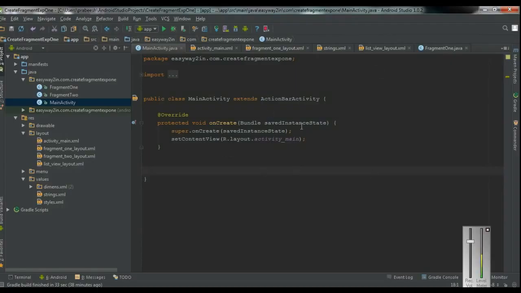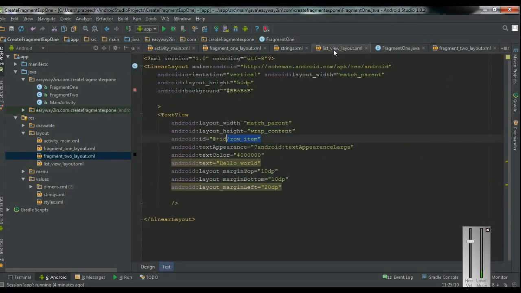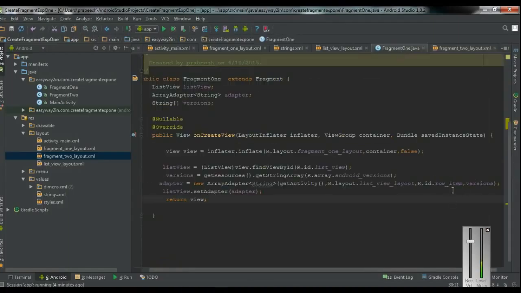Okay, now we finish all the coding. Now we can test the application. So now I am going to run this application. Okay, and before running the application, here I made a simple mistake. Here it is, in the previous case I made it as text view. It is not text view, it is raw item, because on the list view layout our text view ID is raw item. So you have to change that one into raw item instead of text view. It's a mistake. So now we can run the application.